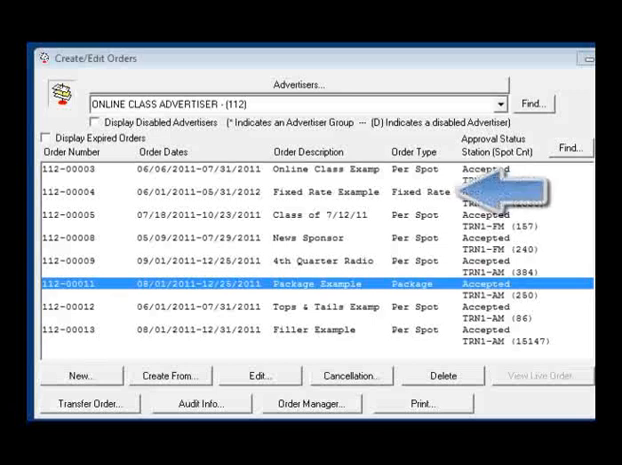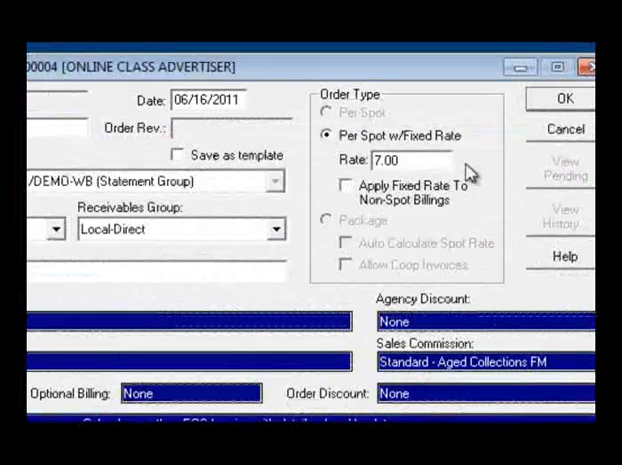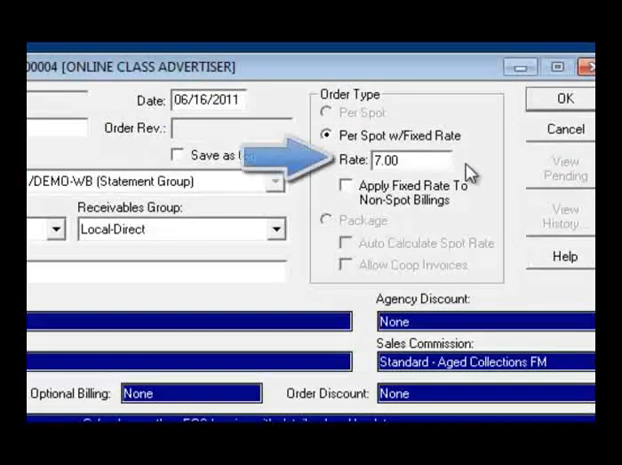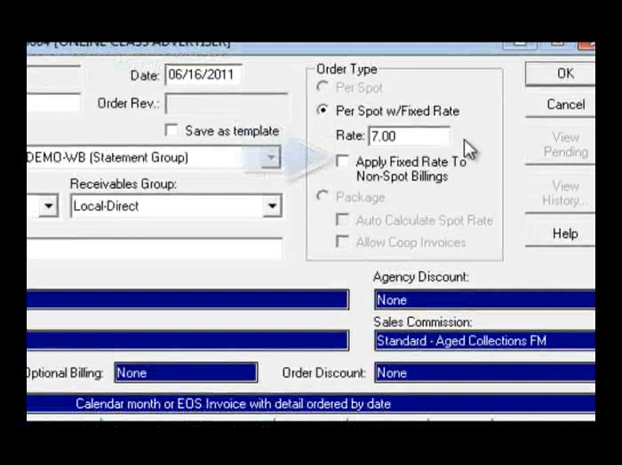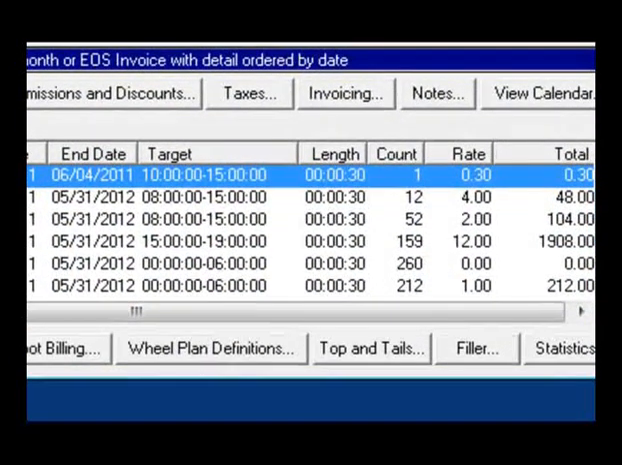We also have a fixed rate. On this example of the fixed rate order, the client will see the billing rate of $7. Internally, however, we have many other rates: 30 cents, $4, $2, $12, 0, 1 are some examples. So the client sees $7, and internally you've broken it out.